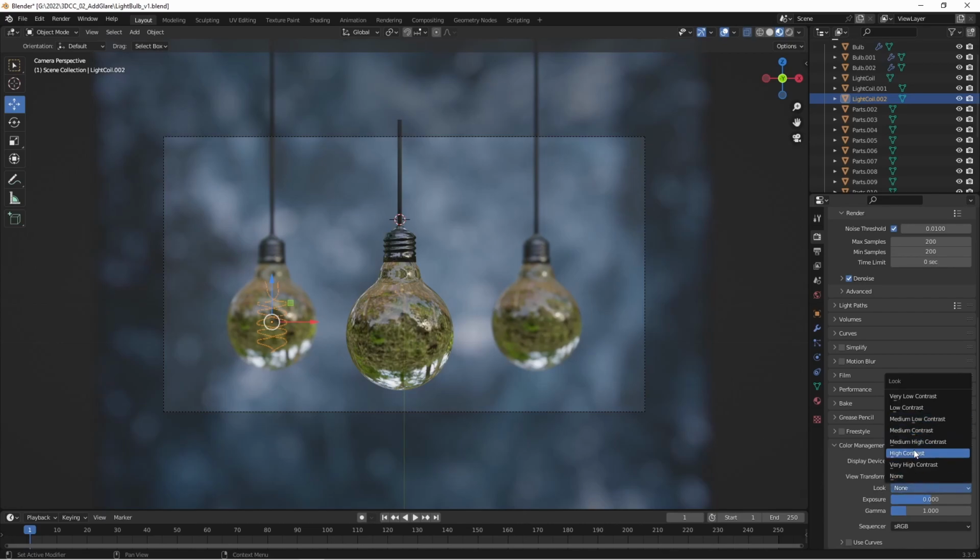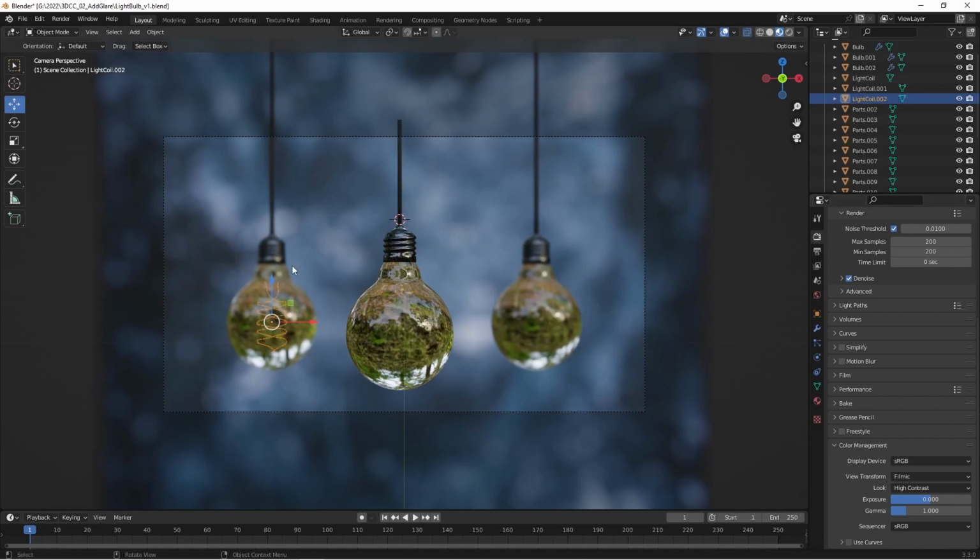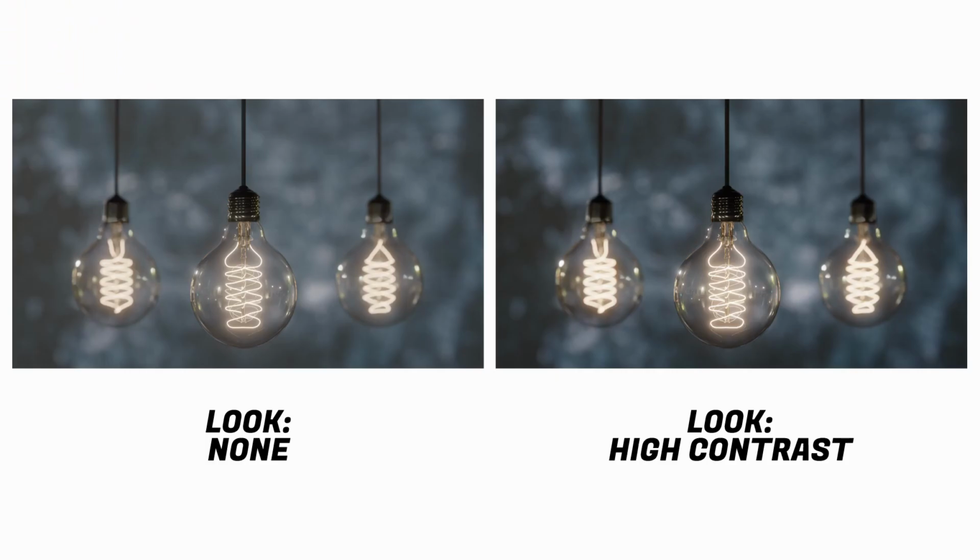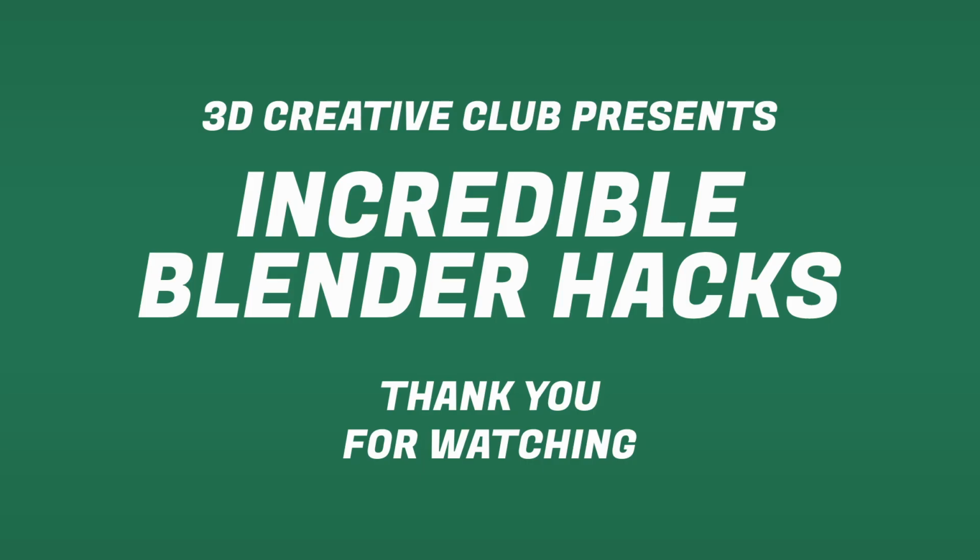These settings will provide better handling of high dynamic range colors in your render, which will increase the level of photorealism. There you have it, folks, my 3 life-changing hacks for Blender.